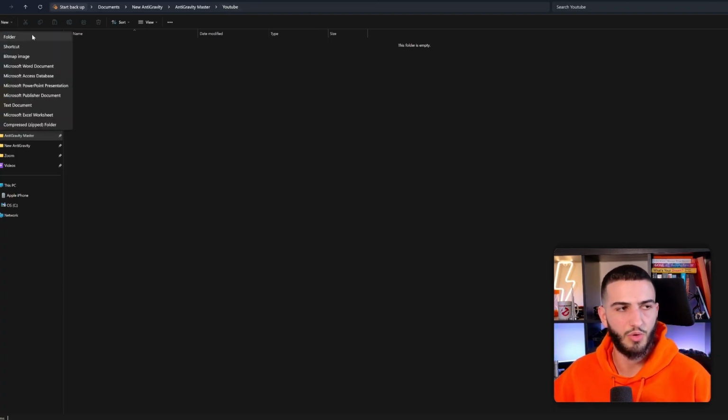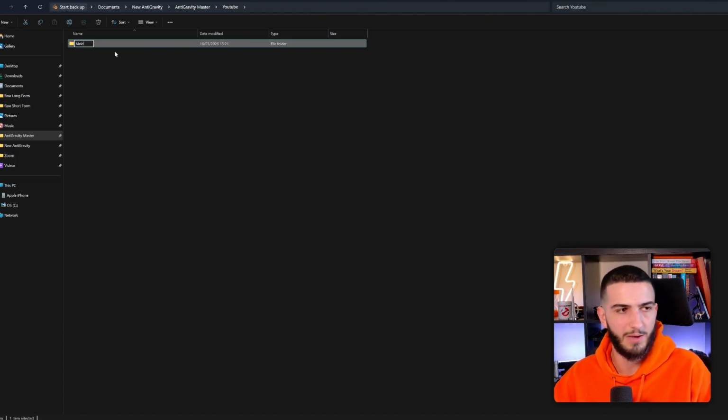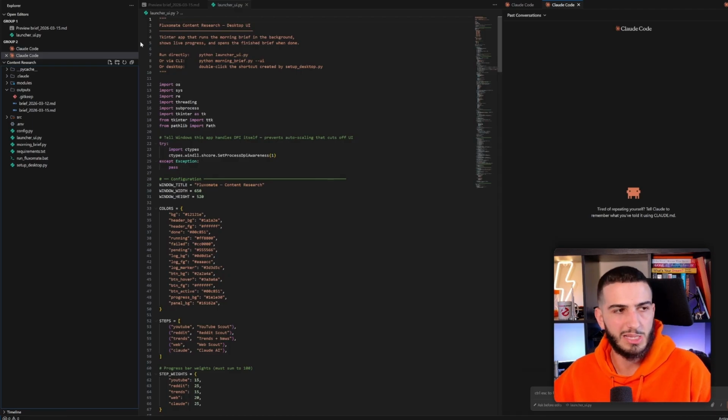Now, in this folder, I'm going to create a new folder, which is going to be called my media buyer. And this is basically where everything is going to be living today. Within Claude, it's basically going to create different files within this folder, which is what is going to allow the system to actually run. So in this case, I've got an old example open. I think this is one of my content researchers.